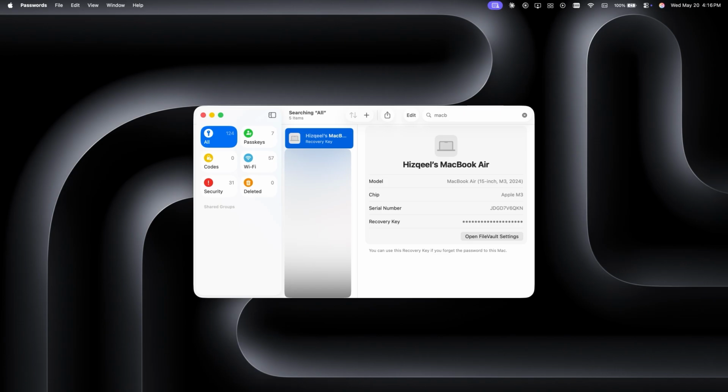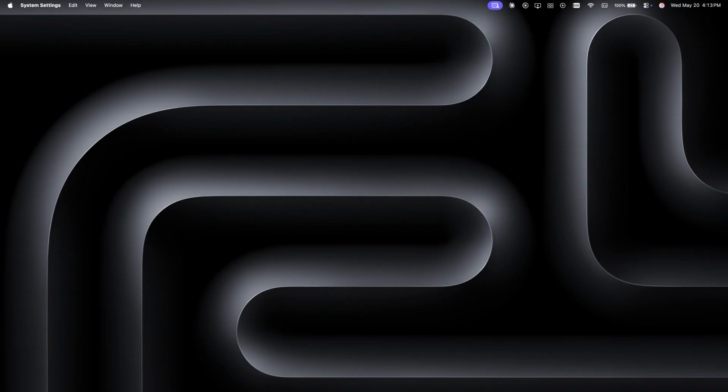Hey guys, in this video, I will show you how to find your recovery key on a Mac. All right, let's begin. This crucial code helps you unlock your encrypted drive if you ever get locked out.